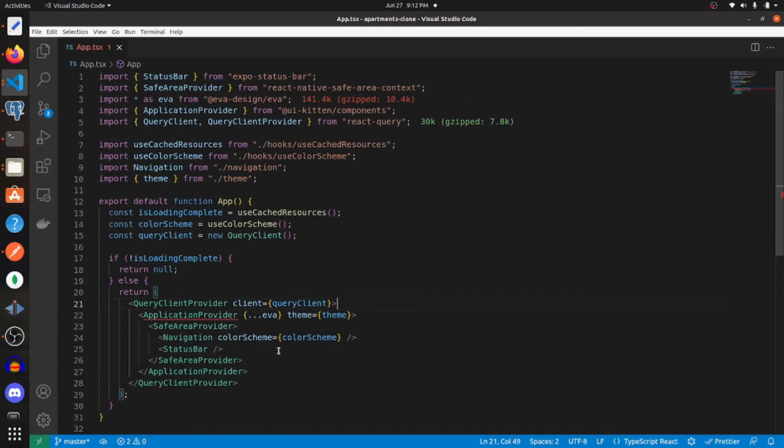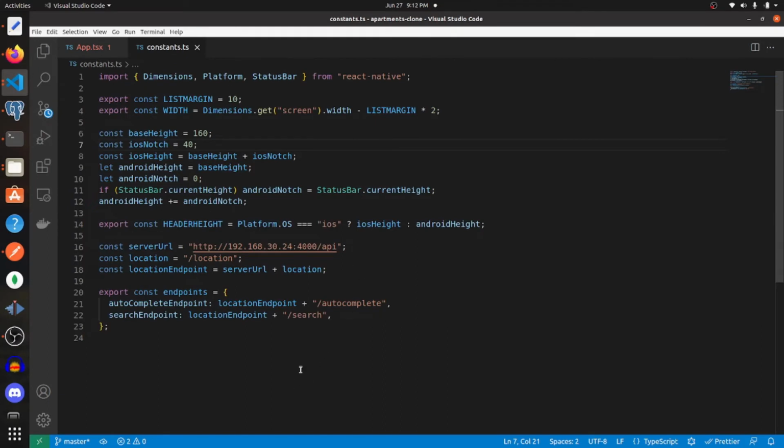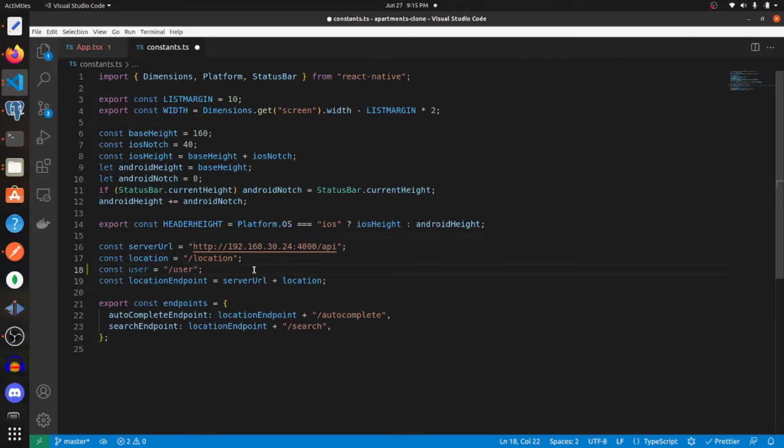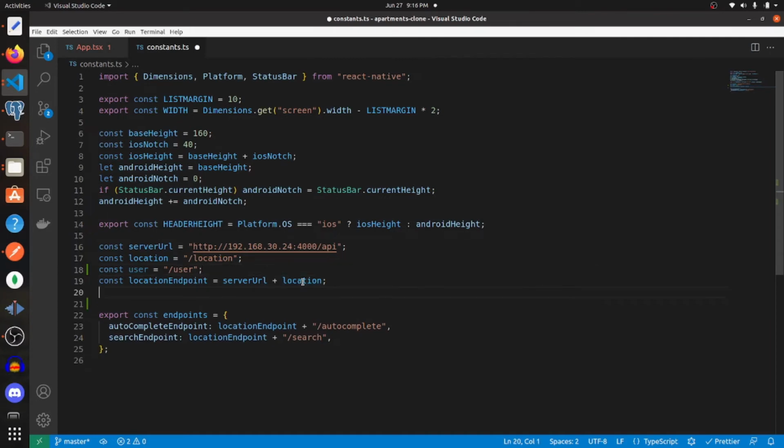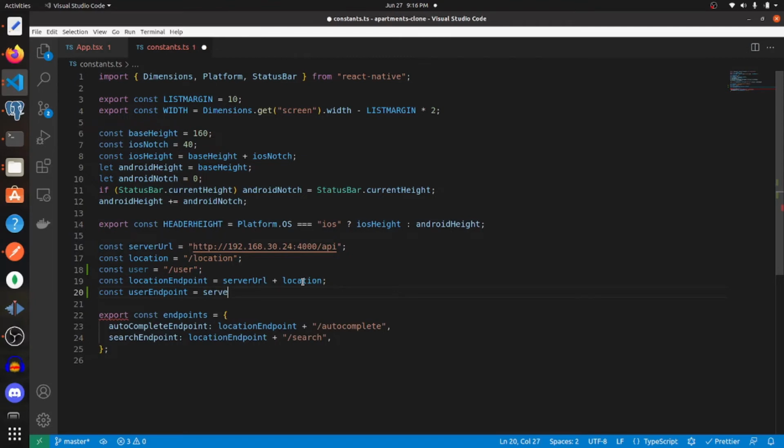So here I am on the front end of the app in the app file. And I'm going to go to constants actually so that we can add some endpoints to our endpoints object here. So in here, let's create a new variable called user. And it will just be equal to a string which has /user. And let's create a variable called user endpoint equal to server URL plus user.